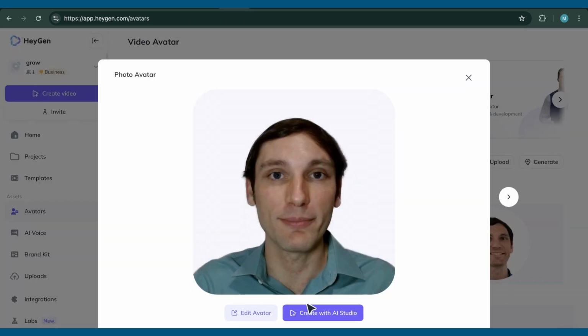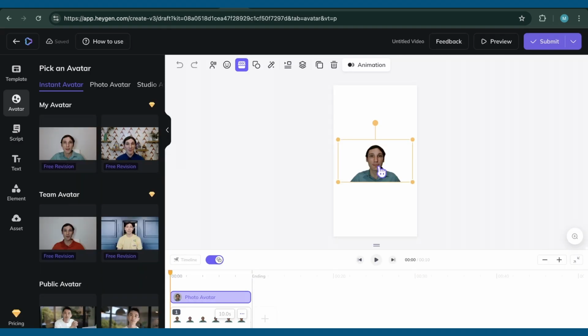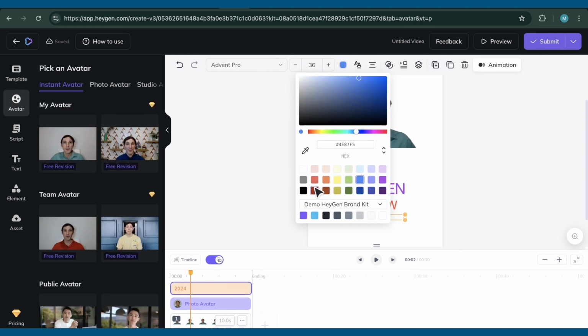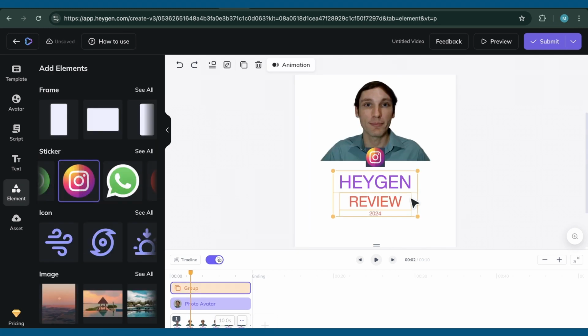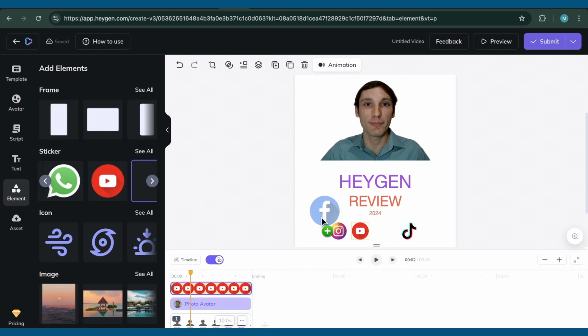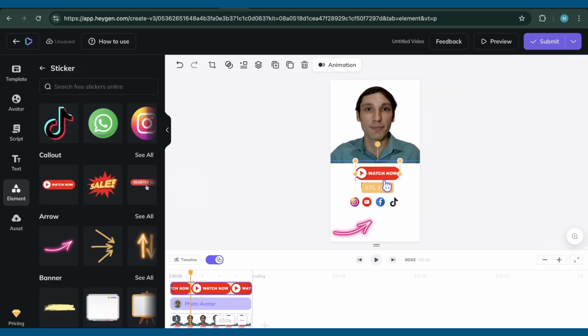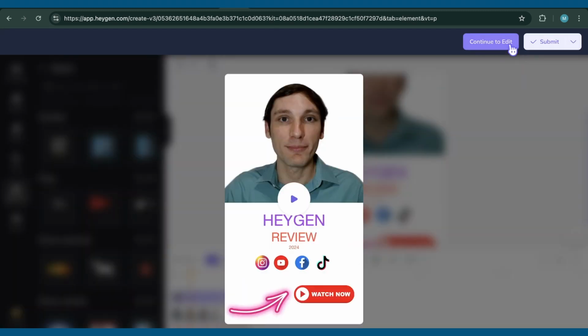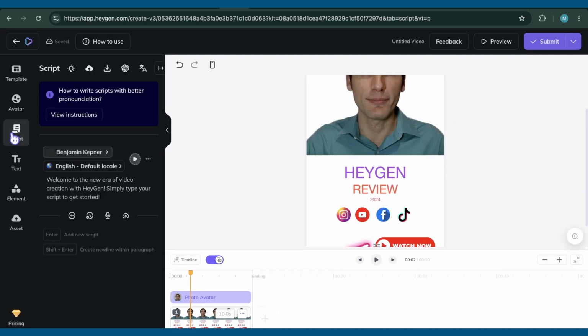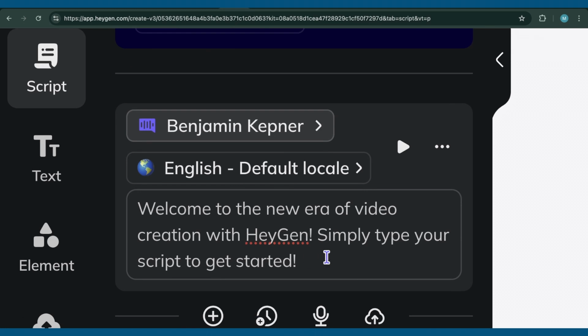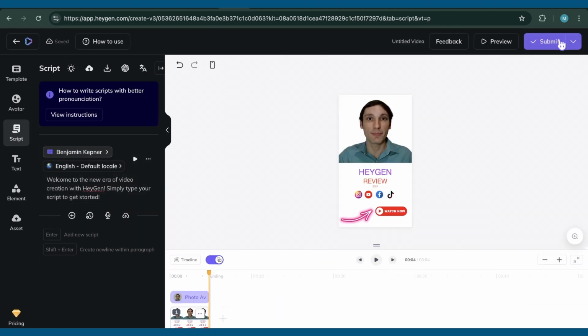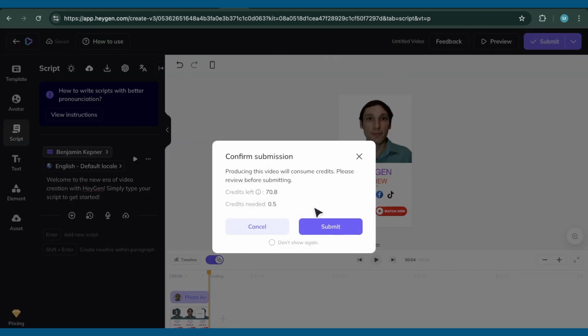Choose your preferred video format, horizontal or vertical. Use the AI video generator to pick your photo, apply templates, add text and voice, and customize elements. Review the script for correct pronunciation, submit your video, which will be ready to share in minutes.